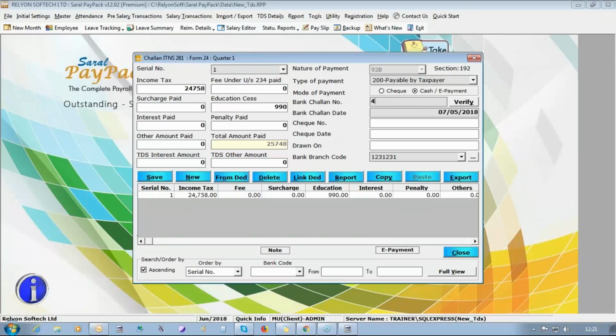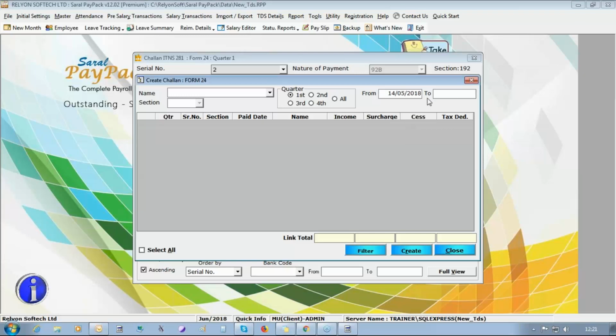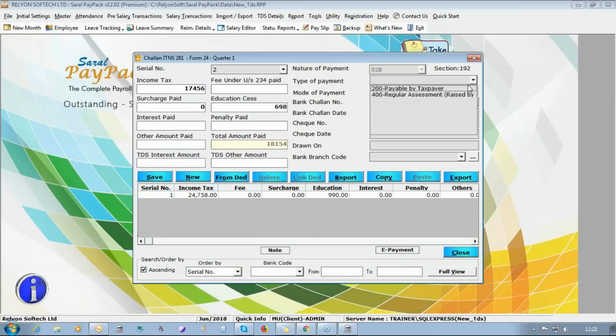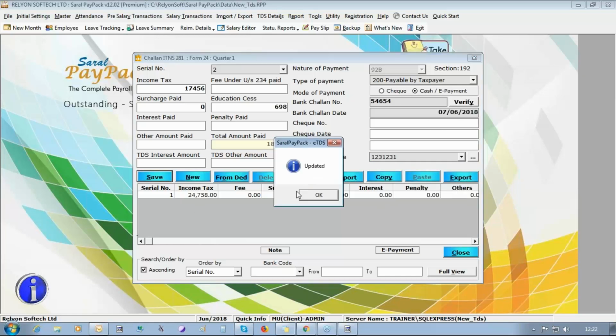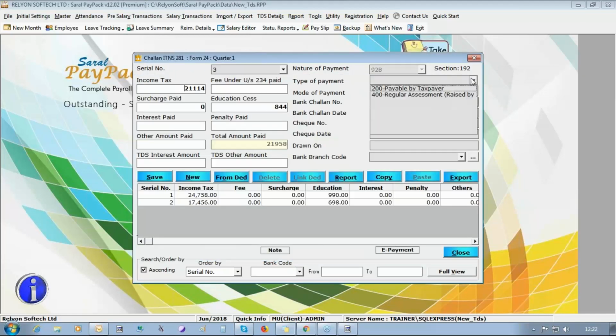After doing the payment, after 2-3 days, I can get the challan number, enter the challan number and click on save. Similarly, if I want to do it for the remaining months, if I want to bifurcate them, you can bifurcate them. Select them all, create. Same. I'll select this, click on save. It is done. Last month is there, that also I'll select and do the payment.